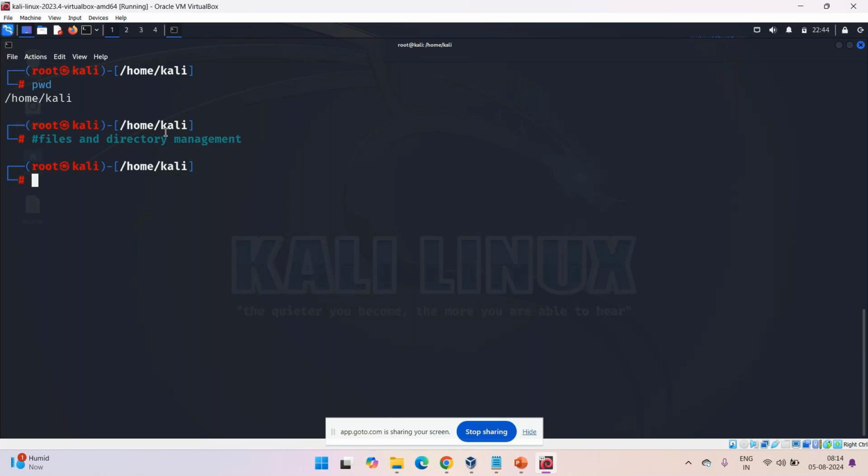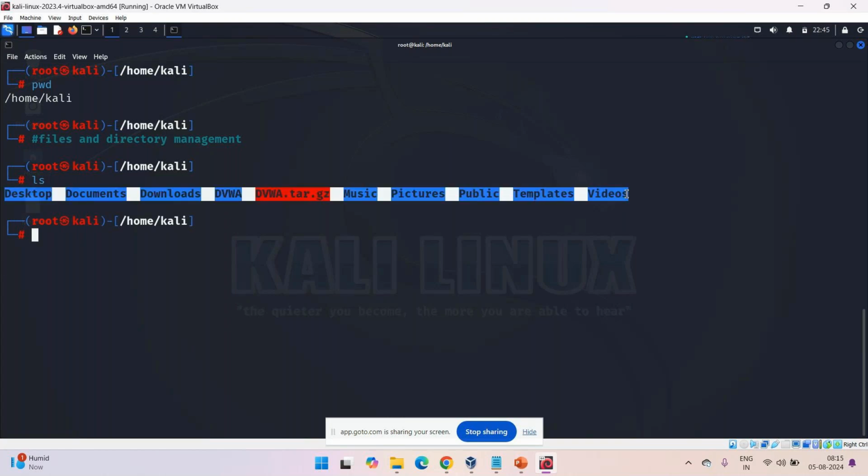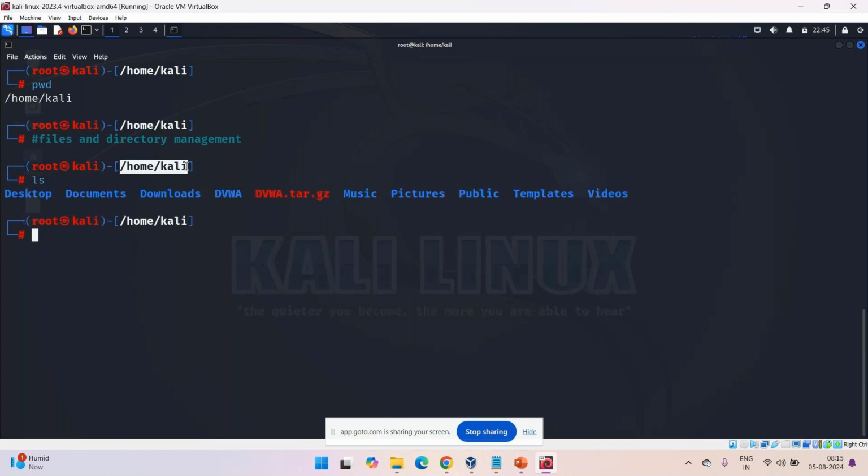Let's say you have entered into some directory, and you'd like to see the content inside the directory, or the list of directories and files inside it. We can use ls. If I give ls, I'll be able to see all the directories and files present inside home and Kali. Similarly, in Windows, what command do we use for the same operation? Dir, correct. There we use dir. Here we use ls.